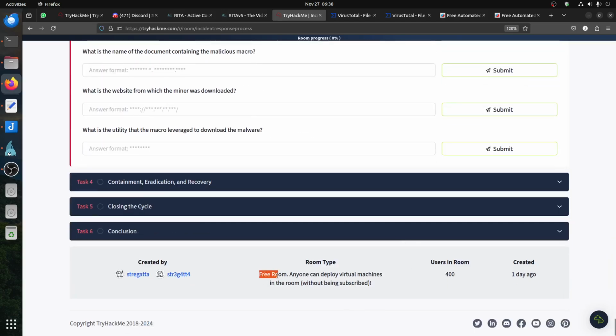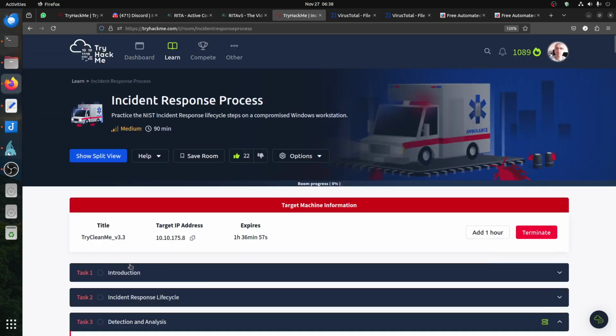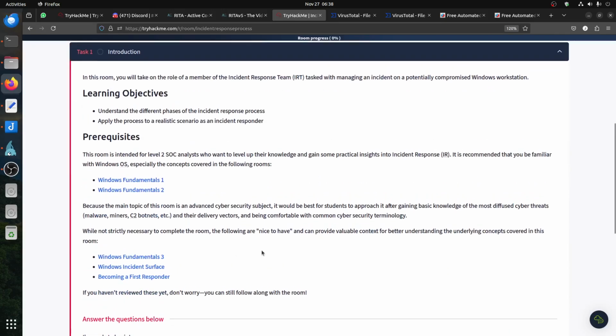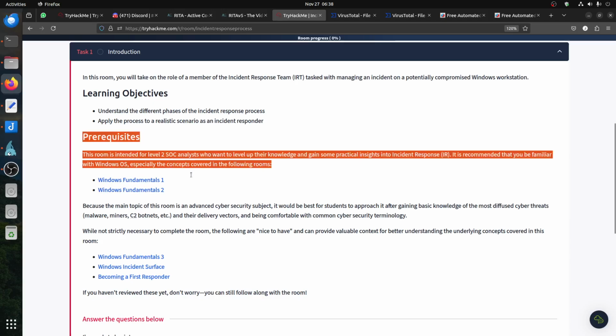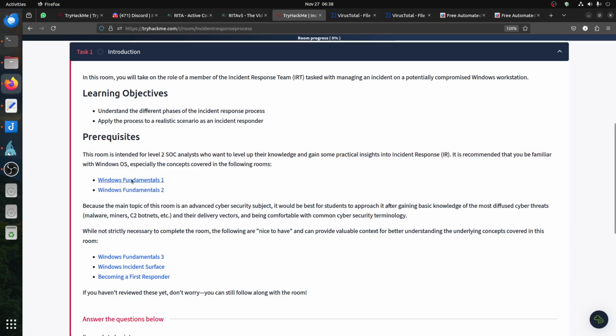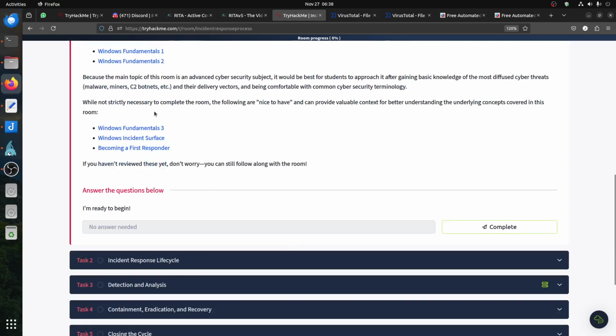So it's a free room, so more tests in the lab later on, but guys, you can read all of it. There is no real prerequisite. You can understand it if you're familiar a little bit with Windows. This room is intended for level 2 SOC. If you're familiar with a bit of Windows, you don't have too much complexity here because you can get the idea basically.